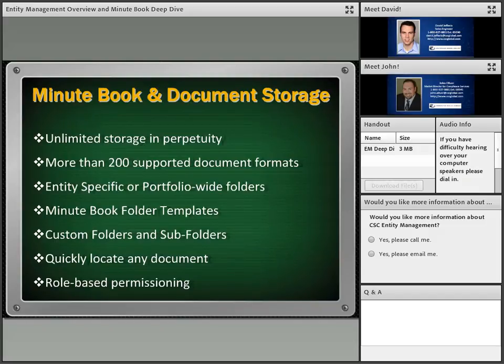And then lastly is role-based permissioning. Security is obviously always a hot topic and very important to everyone. Our minute book and document storage provides that role-based permissioning, so only the people that should see the minute books or the documents are able to see them.